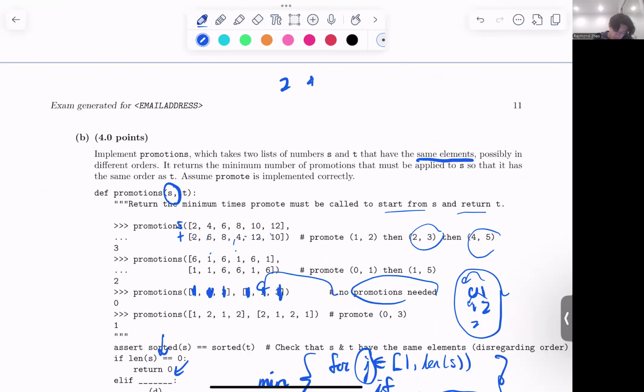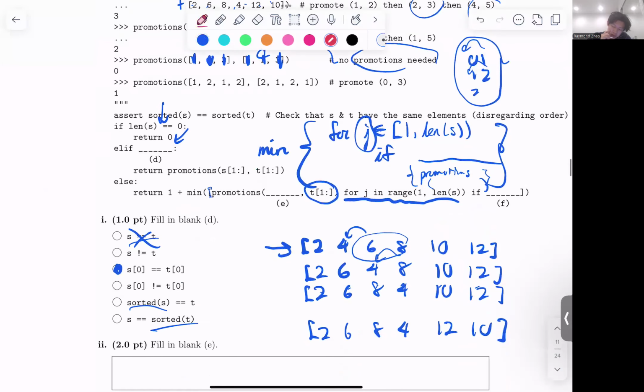We first have 2, 4, 6, 8, 10, 12. And then we have 2, 6, 8, 4, 12, 10. Well, in the first frame, we observe that these are equal, so we don't even have to exhaust a single promotion for that. Here, we see that they're not equal. And I actually just noticed that this range is not from 0. It starts from 1. So does that change things?